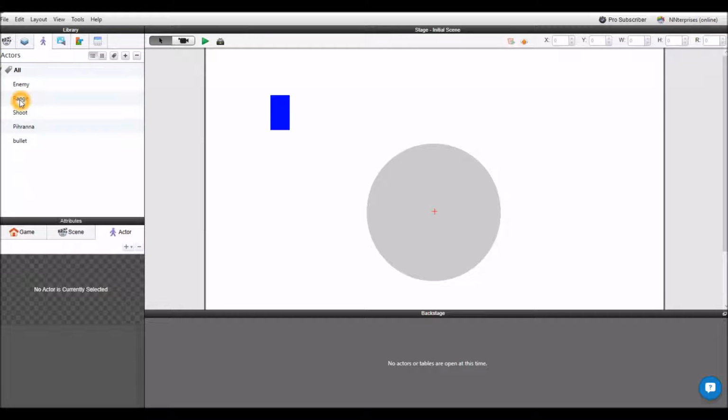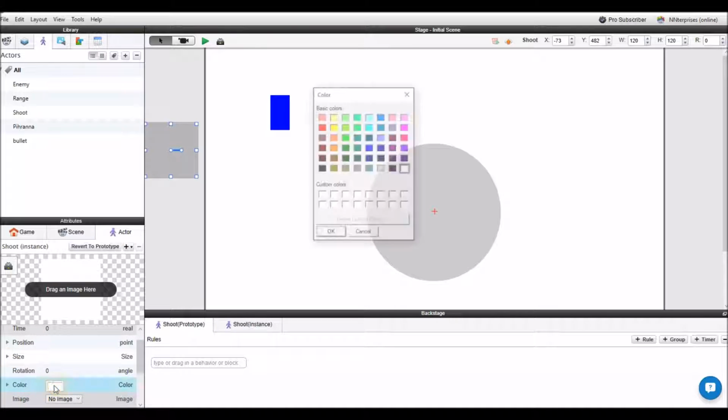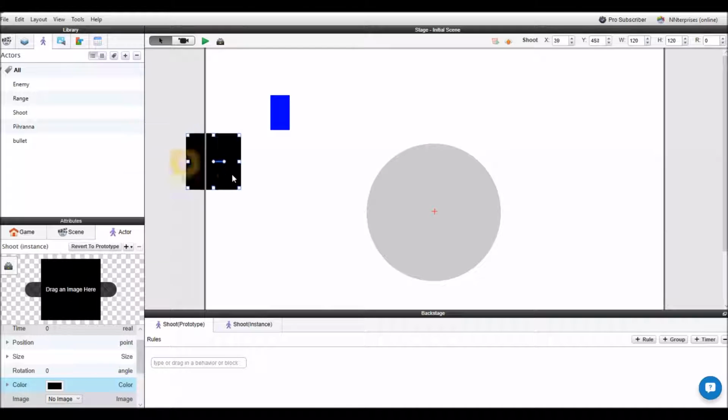Next we will put the shoot actor in. Make the shoot a little black square so we can see that differently too. Color, black. It doesn't matter what size it is, but I'm just making it small. And this will also have to be at the center of the screen. 500, 350. All right, that's good. 500, 350, good.